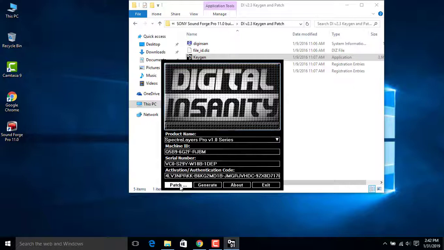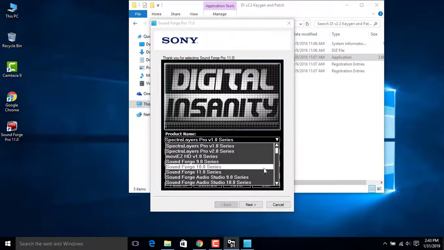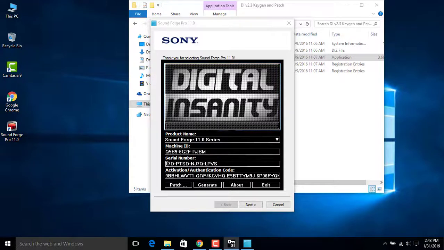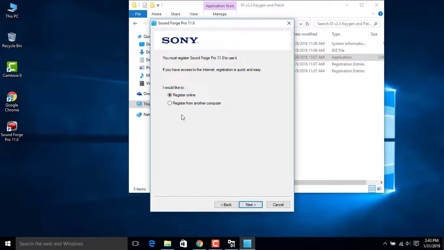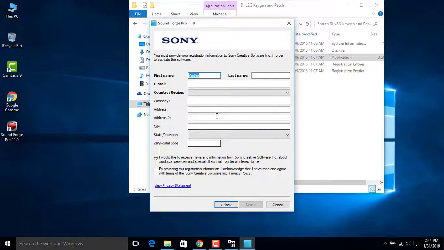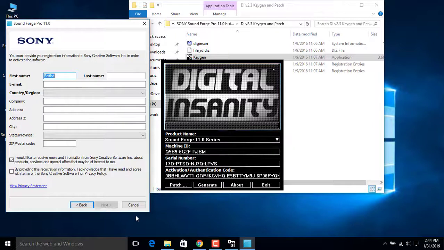This is a patch. Forward to the current series. Serial number, just copy this one. One more thing is there. It is asking to register this product. One more time, I will try this one.